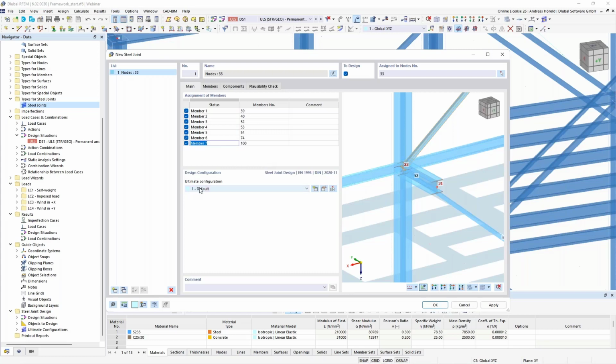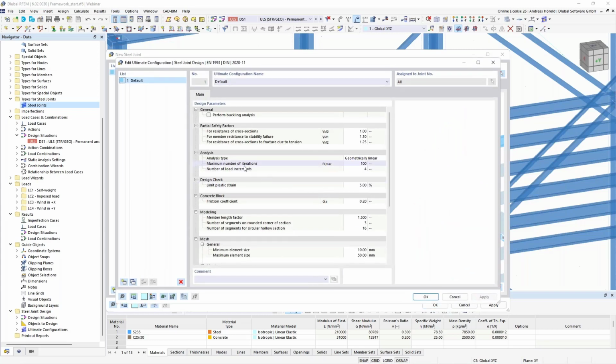Okay, here you can see the design configuration. I open it. You can perform a buckling analysis. Then you can see the standard settings here, the maximum number of iterations. You can increase that, for example. Then you can also increase the number of load increments.